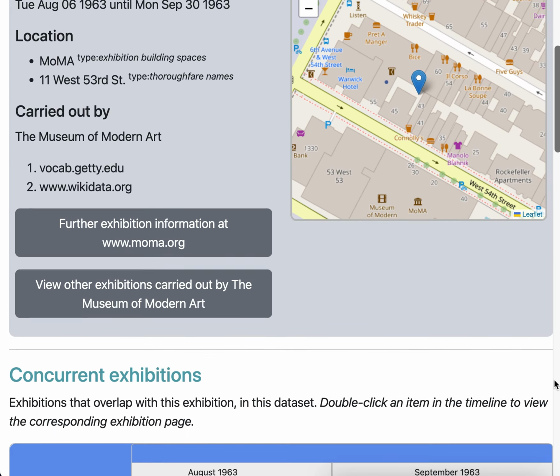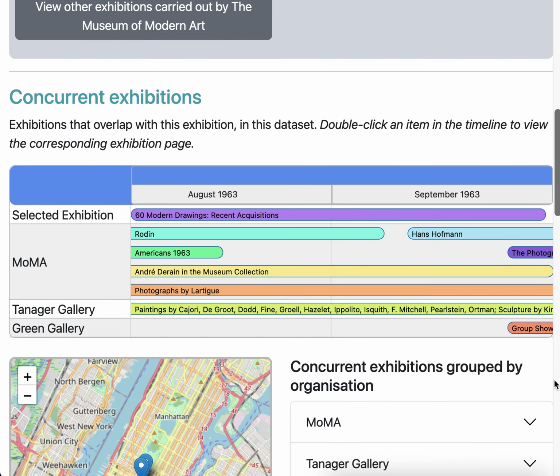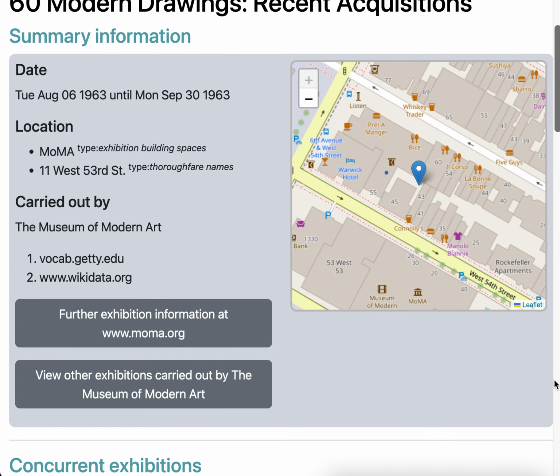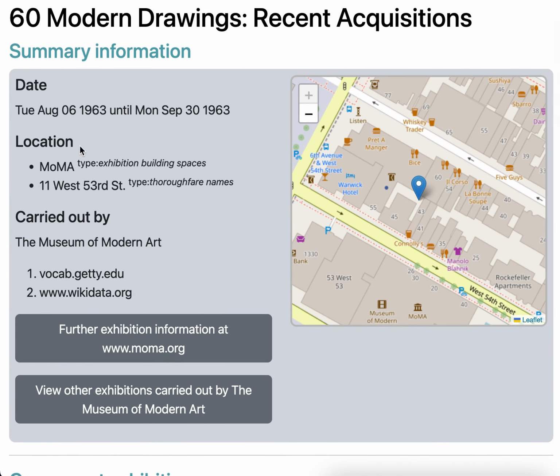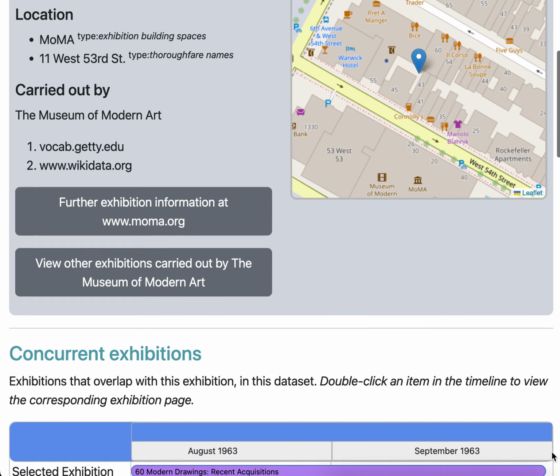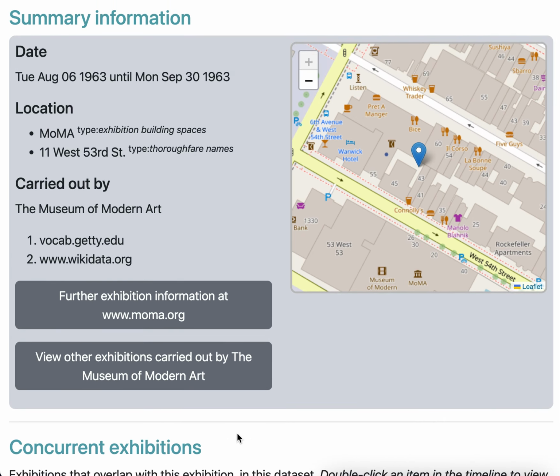Now, this page shows you exhibition data. It shows you summary information about when it was held and a map of its location. You can go to further external information about the exhibition hosted by MoMA.org, and you can also view other exhibitions organised by the Museum of Modern Art.